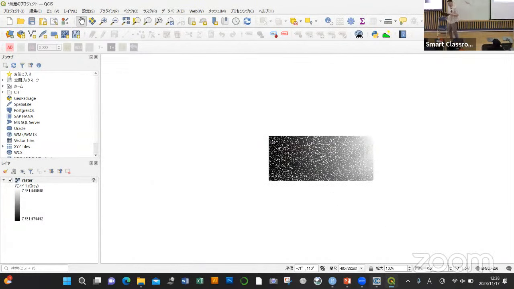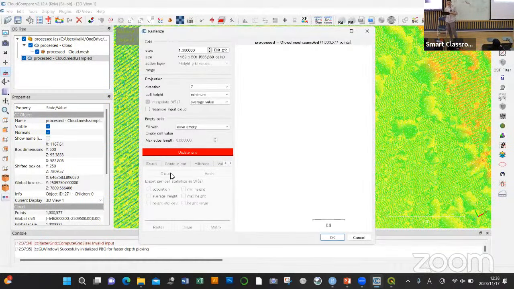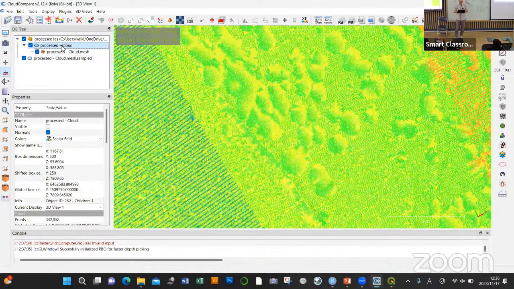Now, if you go back to this location, and you go back to process point cloud, hold on a second, there is something important you can do.